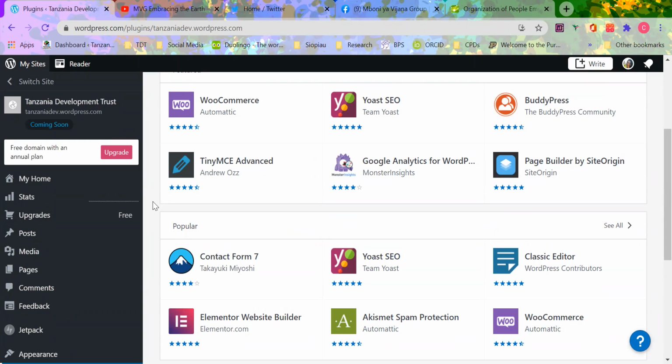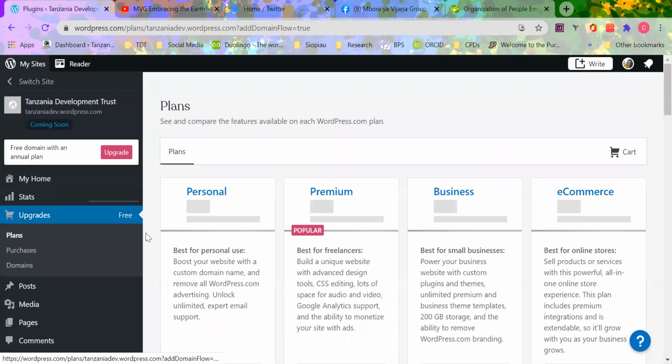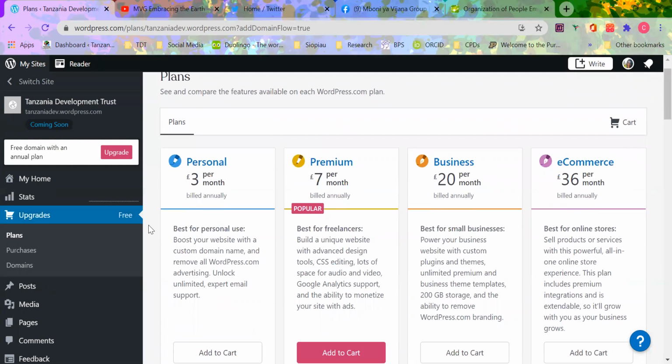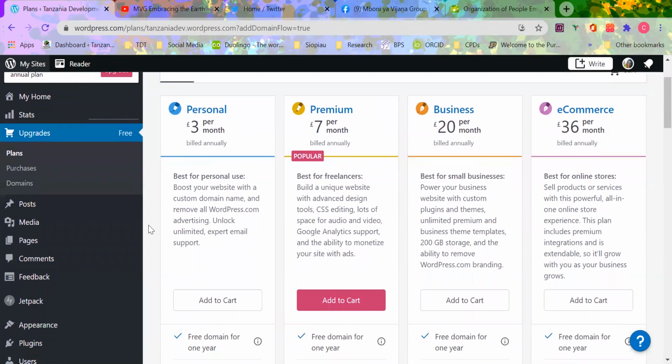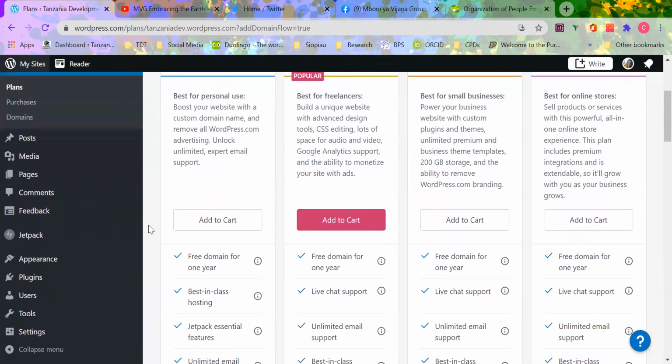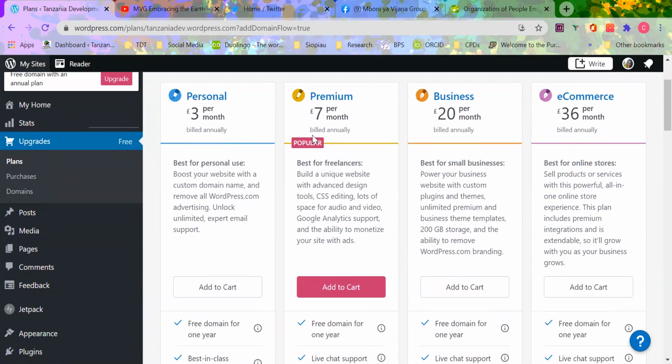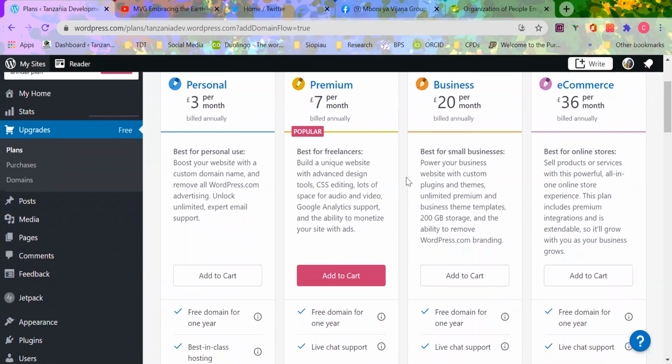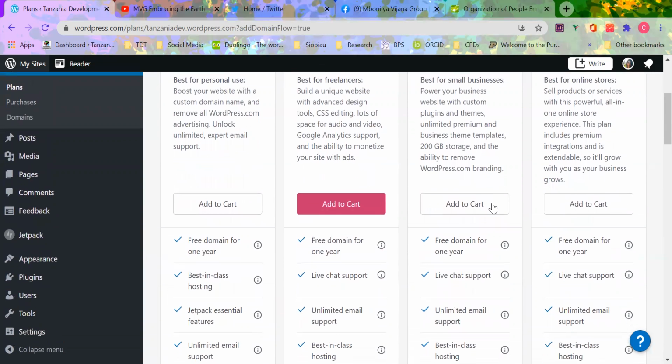Okay, is that all right? So Cathie, do you know roughly how much it will cost us? Let's have a little look. Right, okay. So you've got your personal, your premium, and then the rest, the business. That one would be, I think, too big.